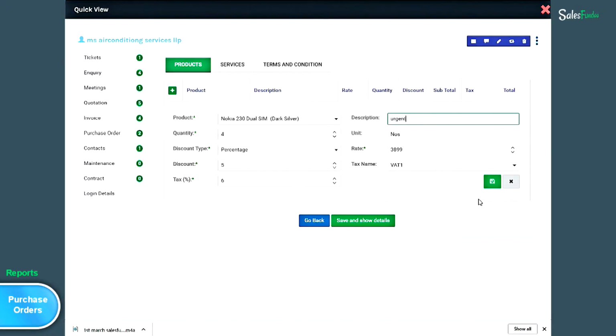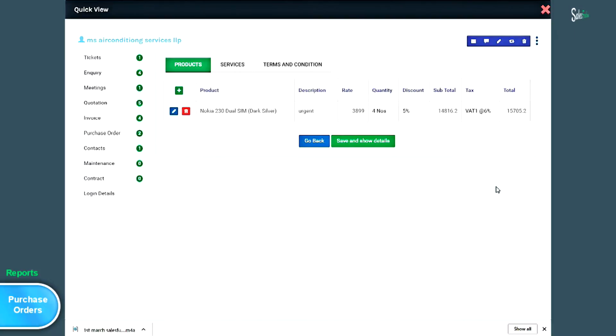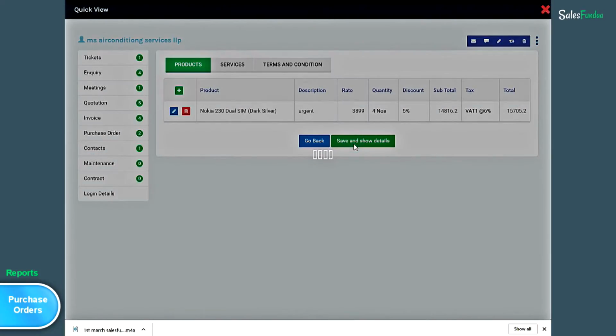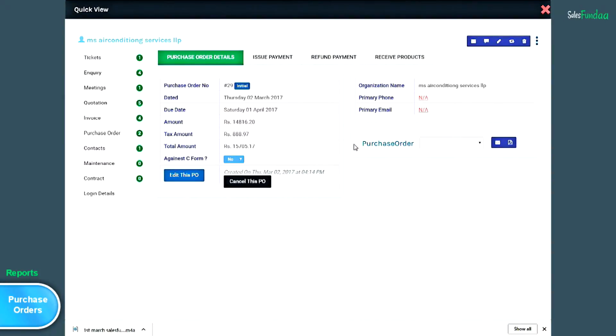To save the details, you need to click on this green save icon. It's done. To see the details, you can click here, save and show details. Here it is. All the details filled by you is properly managed.